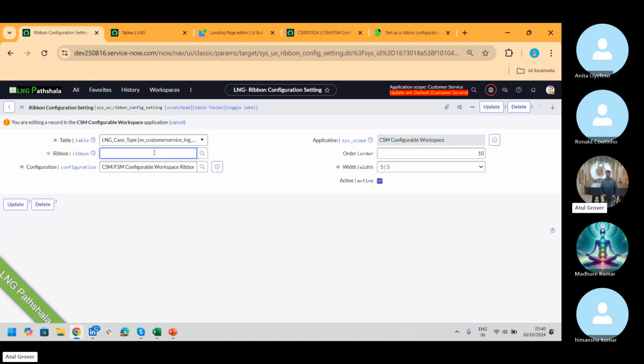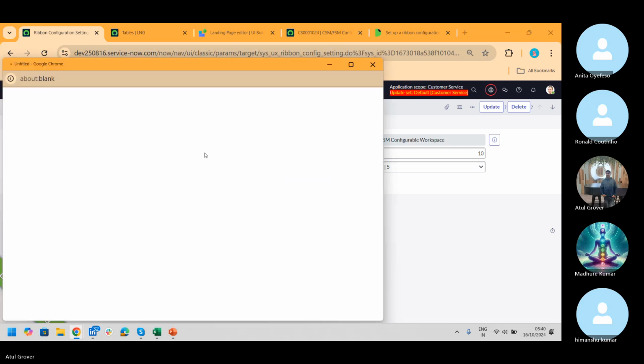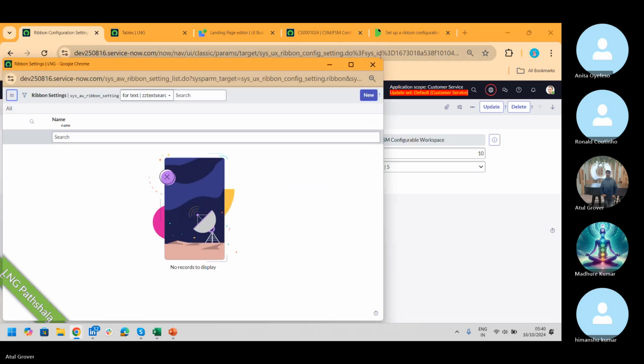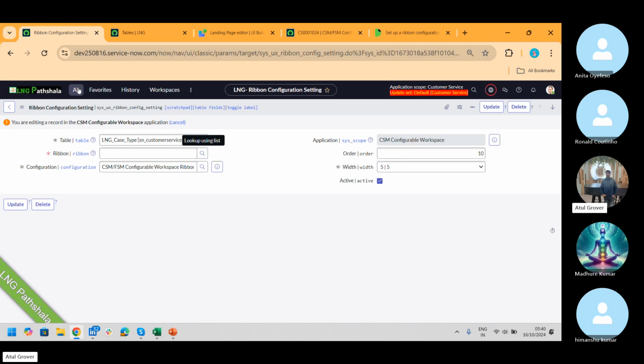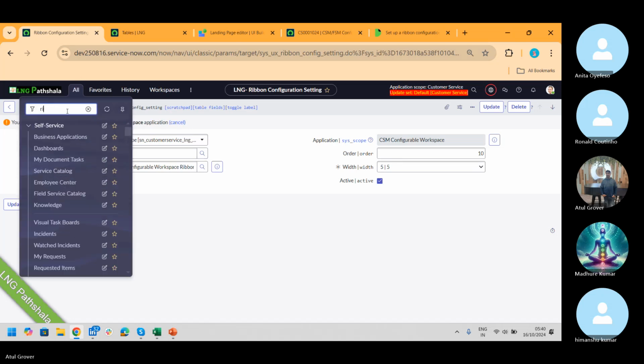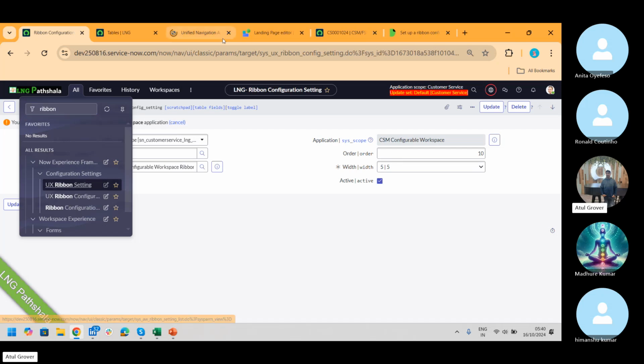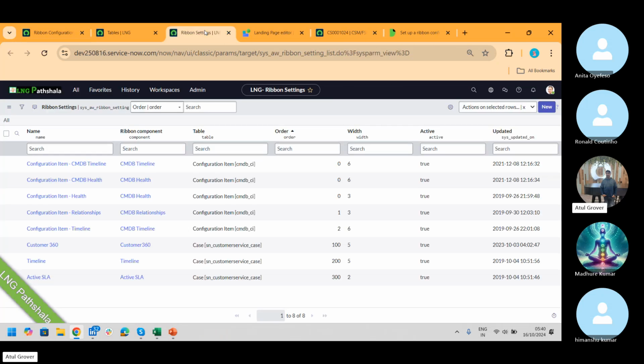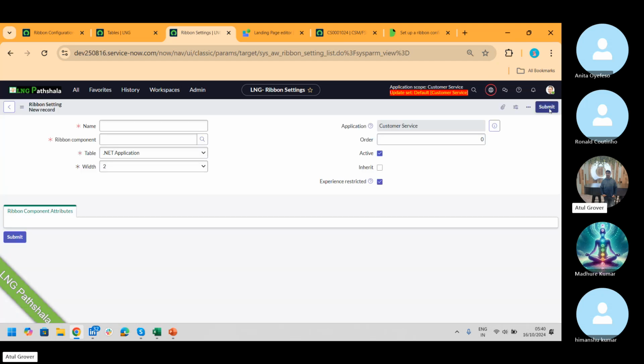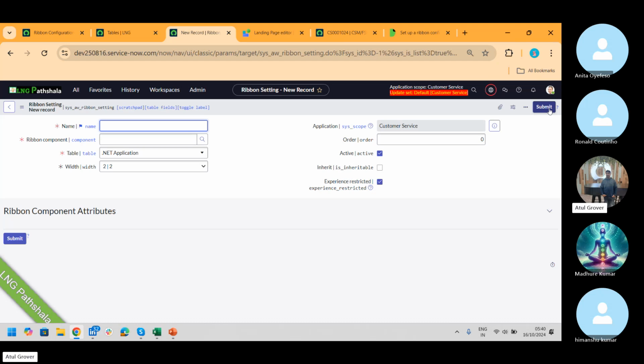अरे यार इसमें define नहीं है क्या कोई? ओहो. Go to the ribbon settings now. UX ribbon settings. यहाँ पर we have to define what type of this thing we need. So it is defined on this particular table. We have to define new for our table as well. So a ribbon setting that defines what the component should look like.